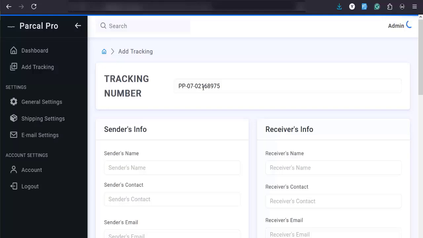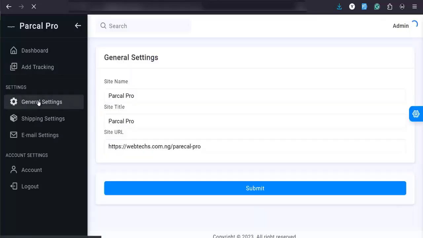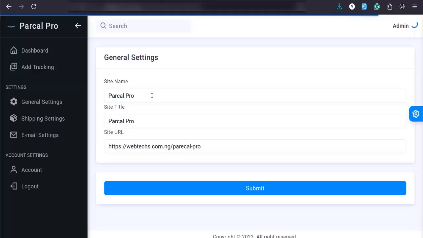Okay, now let's go straight to our general settings. Now under general settings, this is where you put in your site name, your site title, and your site URL. Okay, so always ensure you make these changes, so whenever someone comes to your site, they don't see the default site name or the default site URL. Even though it's always going to reload back to the default site URL. Okay, so you have to ensure you put in your own site name, put in your own site title, and your site URL.